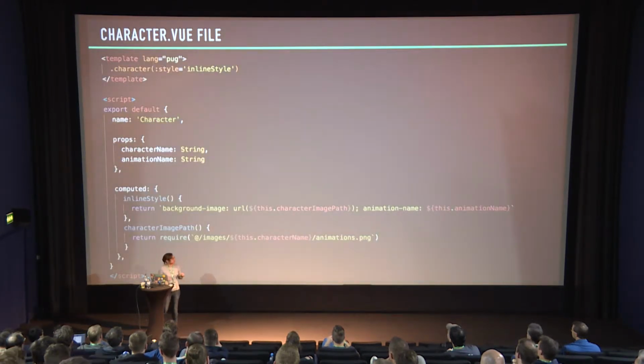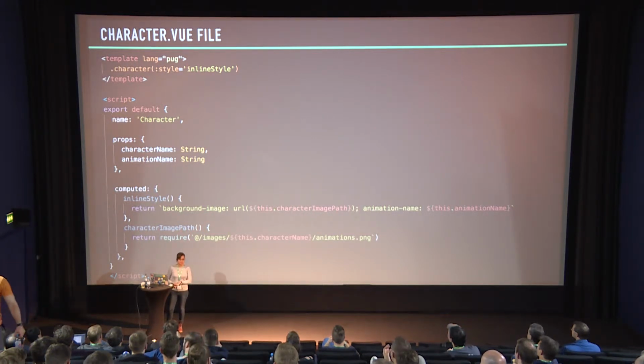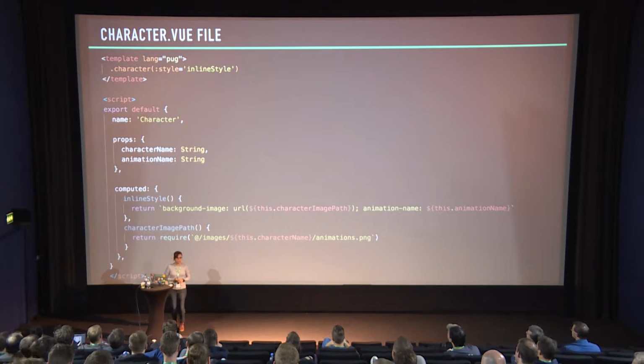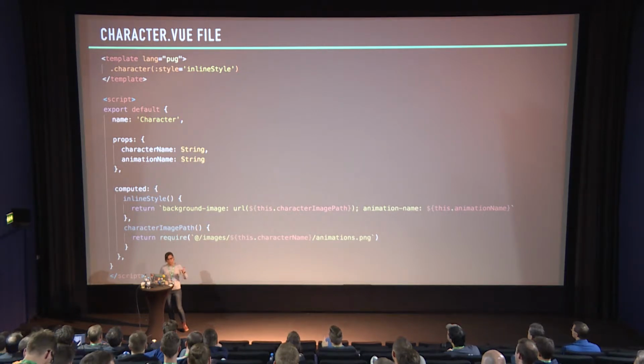Cool. And then we can talk a little bit about the character file. This file is interesting because it's super simple. It's basically just one div. And we pass down 2 strings, one for the character name and the other one for the animation that we want to play. And then we basically use the character name to fetch the correct image path. And then with this image path, we create the inline style of the div, which is basically applying the background image for the correct character based on the name. And then the animation name is always going to be updated with that update animation method that we saw before.